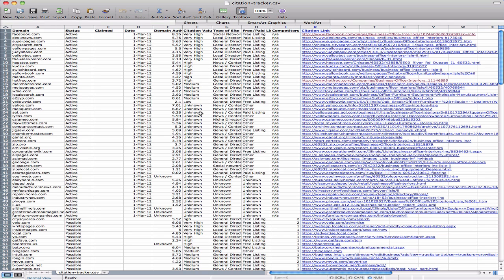We want to try to get all of them that we can, but of course we start with the very high ones and then work our way down. The same is true for ones that are possibles that we can get down here. They're also ranked as well. We work from top to bottom. The type of site gives you a little bit of information. Is it a local directory? Is it a general directory? Is it a news site? What type of site is it?